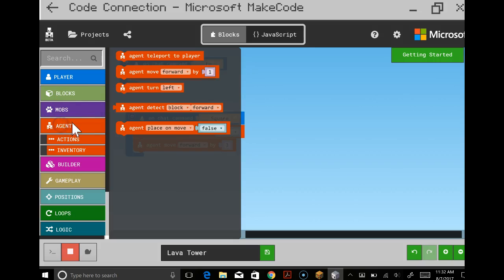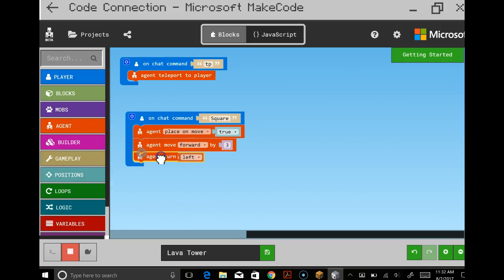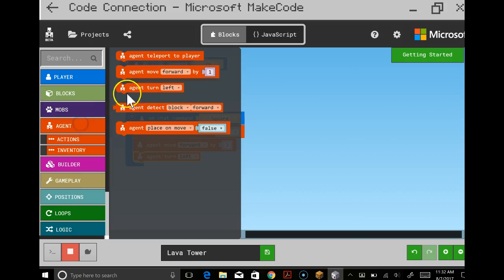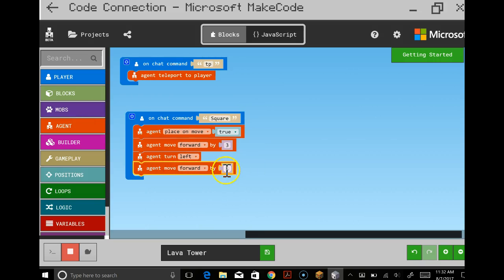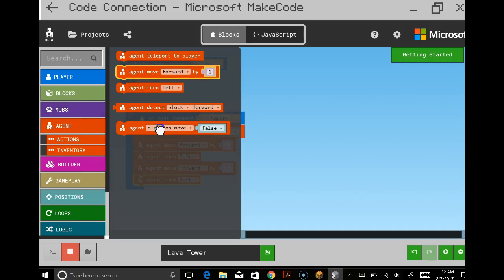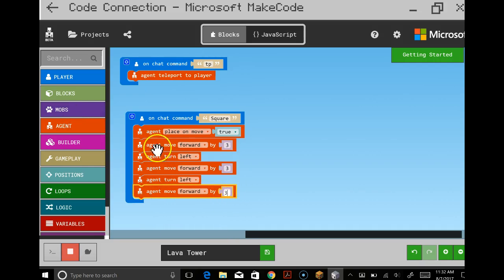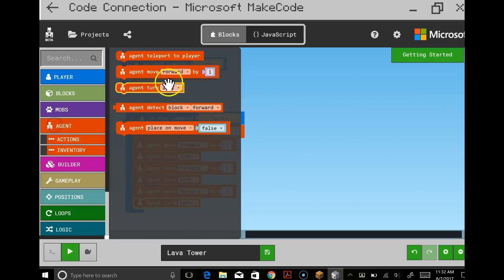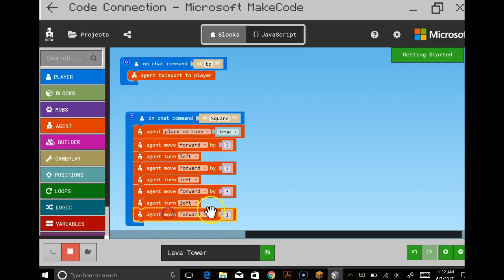And then I'm going to have my agent take a left turn. And then I'm going to have my agent move forward by 3 blocks again. Take another left. Move forward again by 3 blocks. Take another left. And then move forward by 3 blocks. And so now I've just created a very long code for my agent to make a square box.